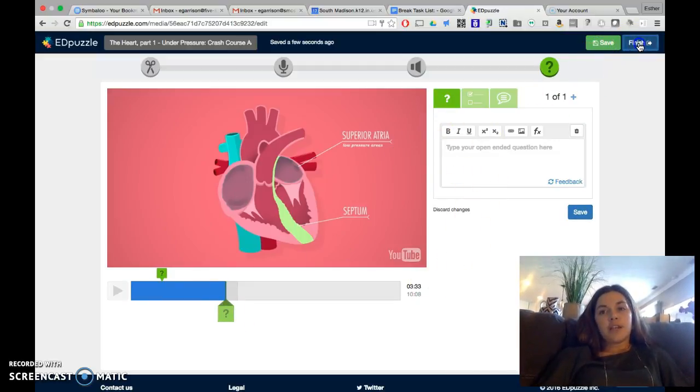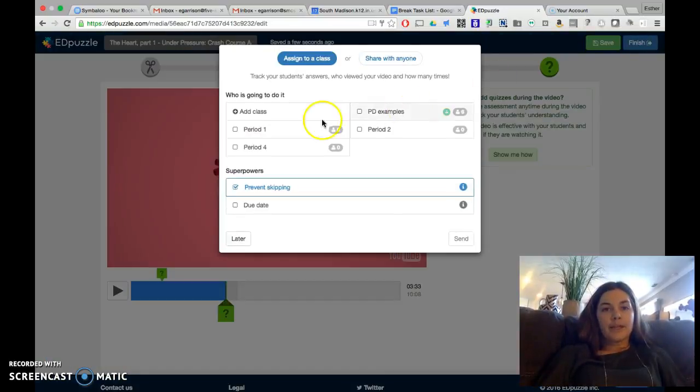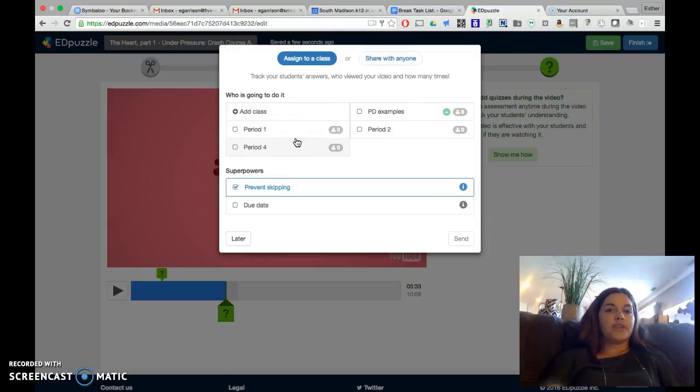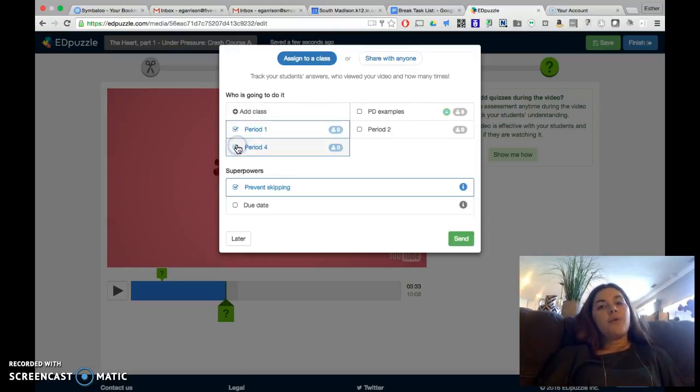So when you're all done, you can click finish, and it's going to prompt you to pick a class. So which class do I want this to go to? I want it to go to period 1 and 4.